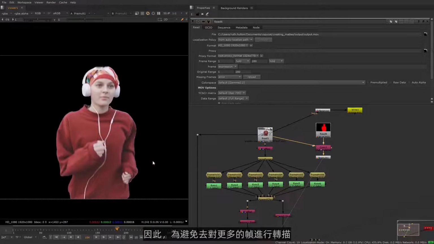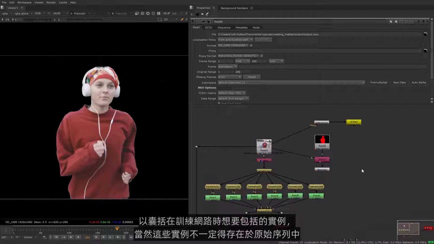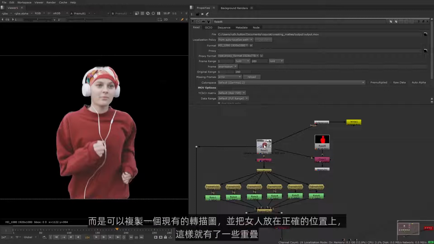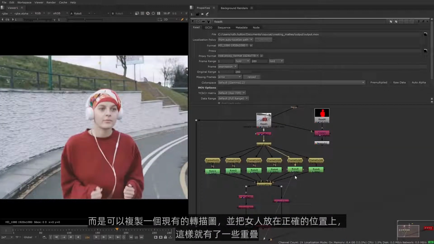To avoid rotating more frames, you can make fake data to add to your dataset to represent instances that you want to include when training the network, but that may not necessarily exist in your original sequence. For example, instead of rotoing a frame where the woman's headphones are overlapping with the sky, I could duplicate an existing roto and place the woman in the right position so that there is some overlap.